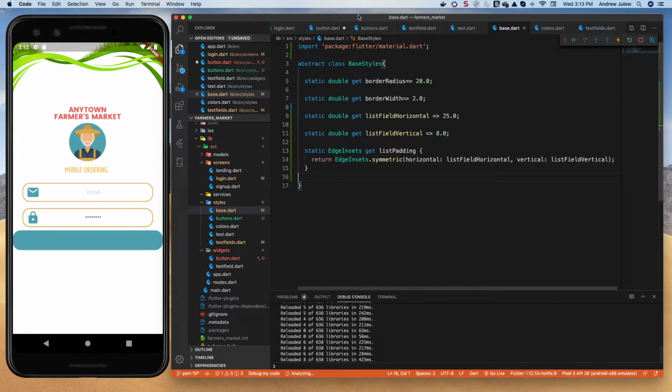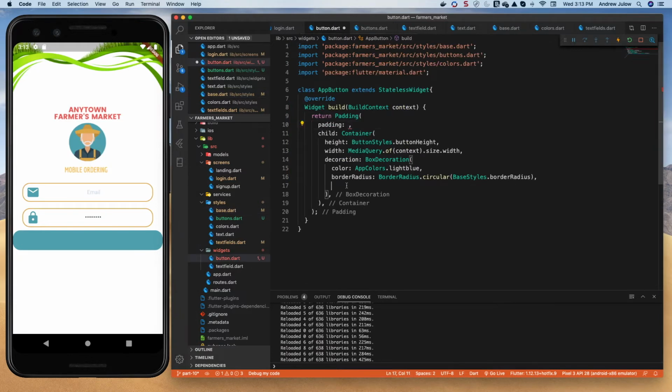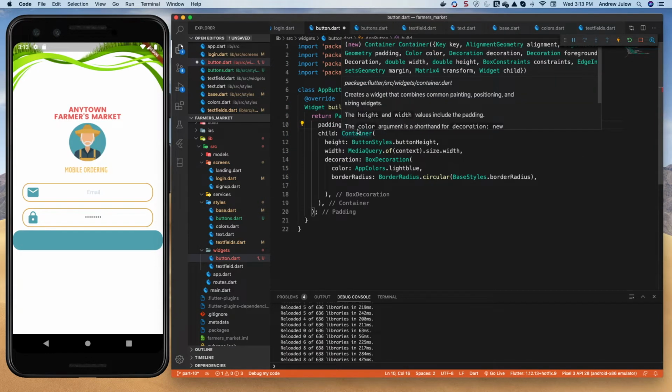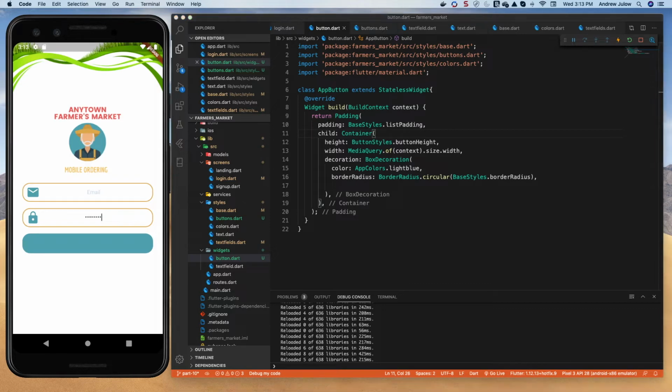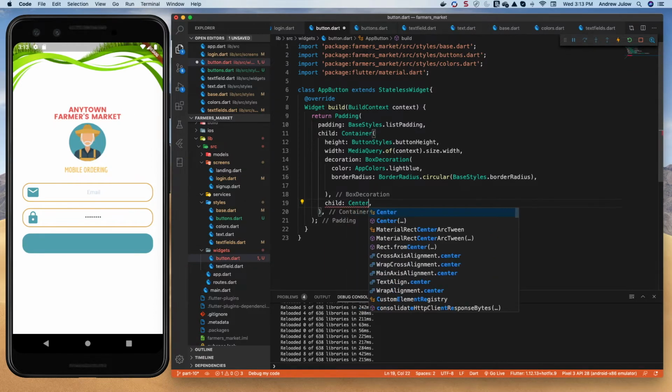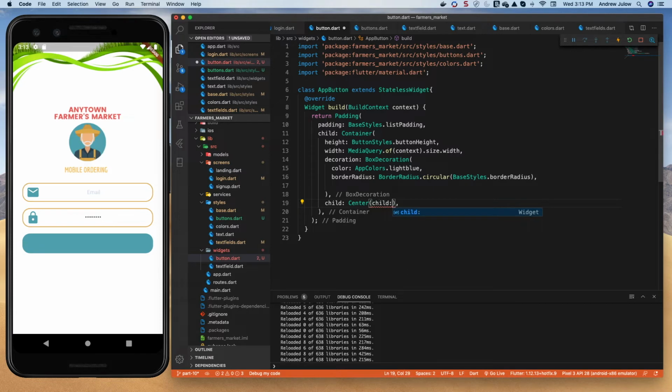So with that in place, we'll come back to button.dart. And then for padding, let me do base styles list padding. That just keeps it a lot shorter. And there we go. We can see our buttons start to adjust immediately. And we're going to want text on that button. So let's do a child. We'll do a center. Center will have a child, and we'll do text.